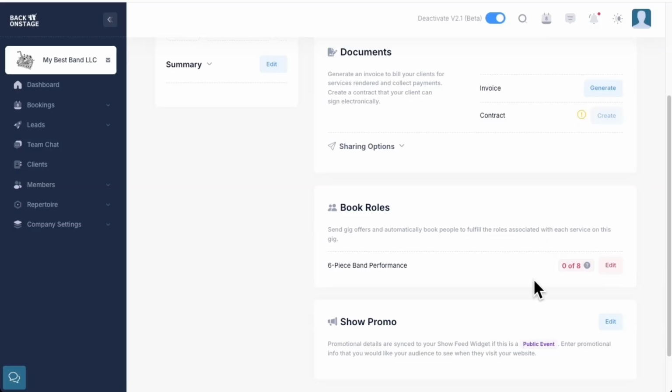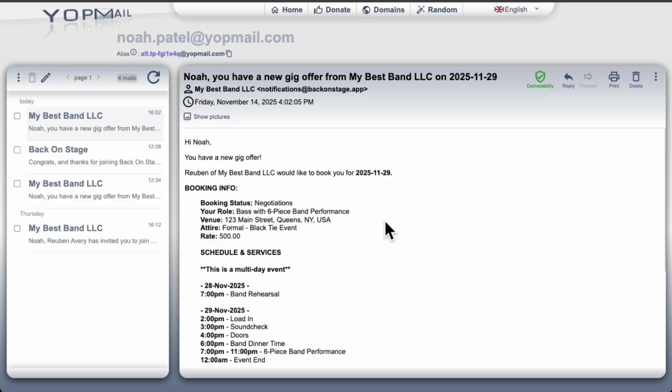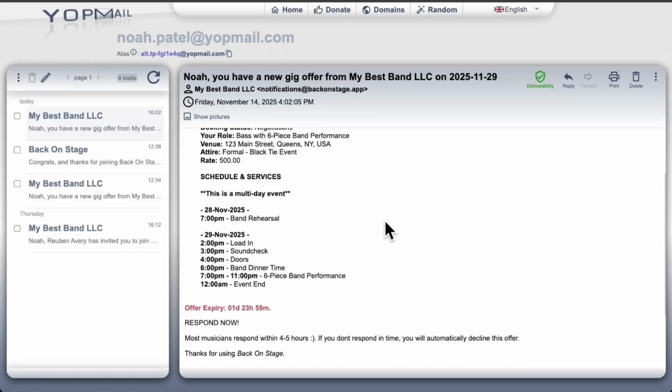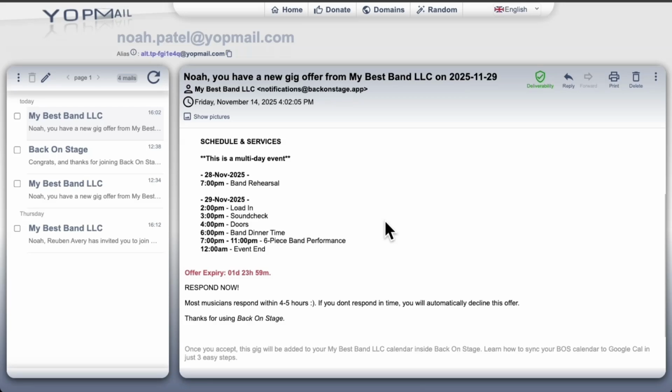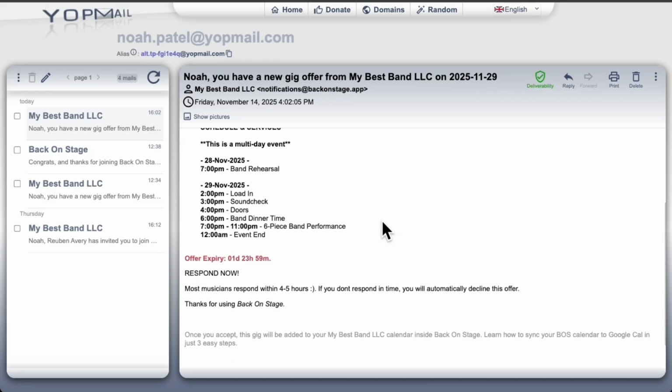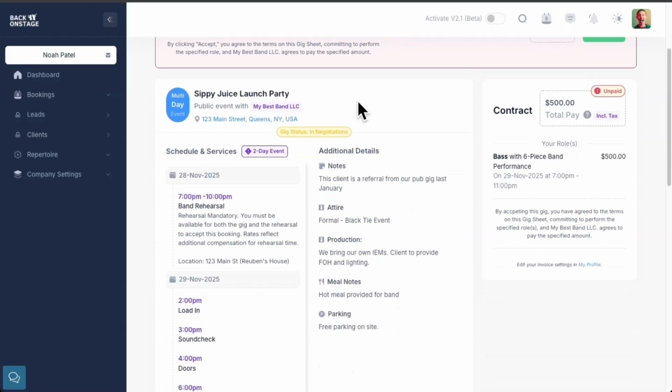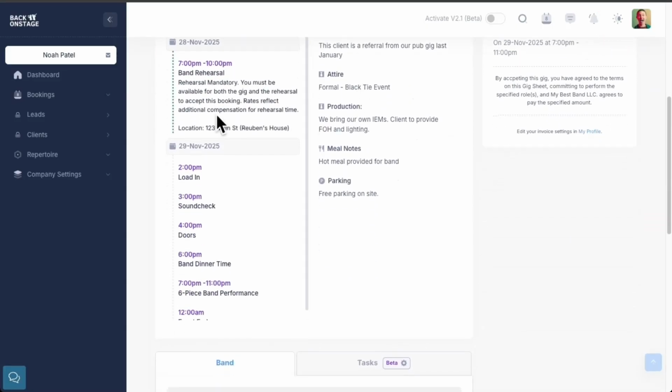Now let's jump forward and take a look at what the musician sees. I'm now logged in as Noah, my bass player, and Noah has received an email with the details of the gig offer. It's elegant, comprehensive, and it didn't take you any time to create. Noah just clicks on the Respond Now link and is taken directly to the gig sheet. He sees a big gig offer message right at the top that tells him his role, the service, and the exact pay. He can scroll down and see the entire gig sheet, including the full schedule with that mandatory rehearsal we added.